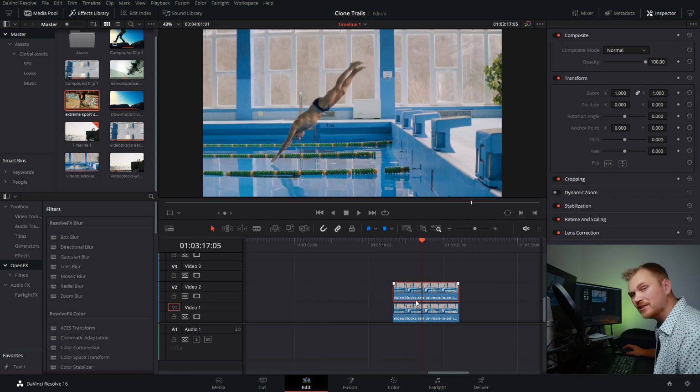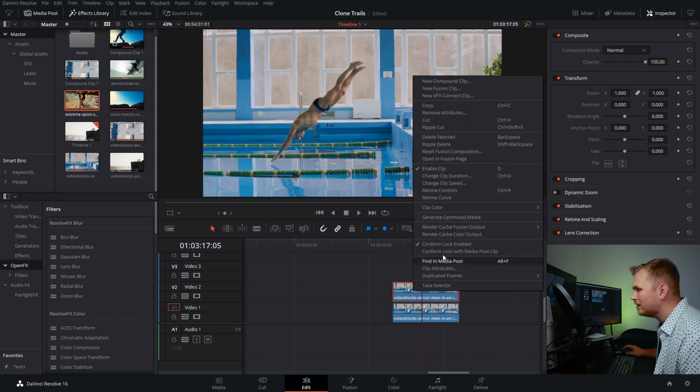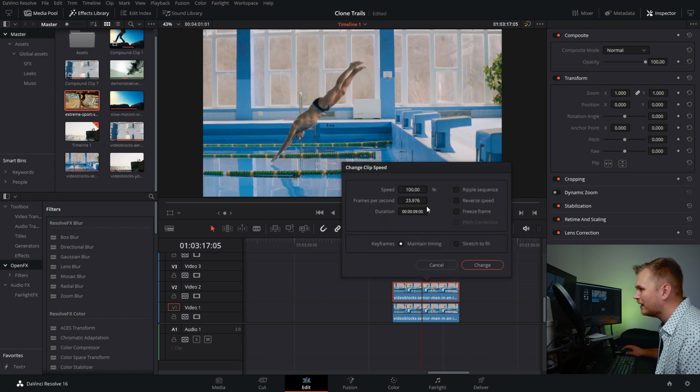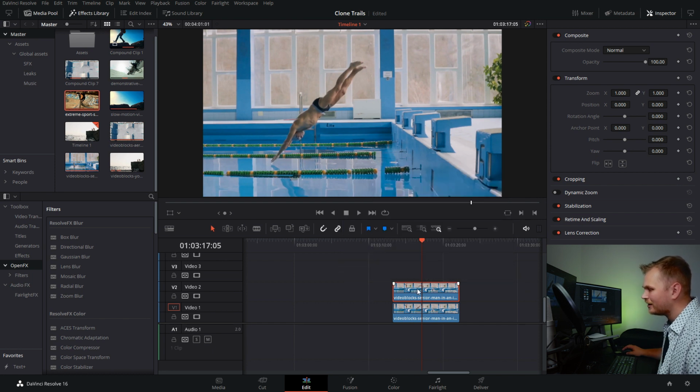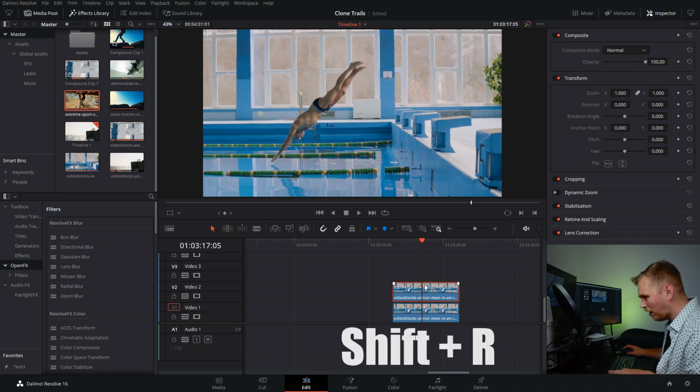So we wanna hold on this frame, and we're gonna do that by creating a freeze frame. We can right click, go into change clip speed, and then click on freeze frame here. But a faster way of doing that is if we just click on our clip and have your playhead on the spot where you want the freeze frame to start, and we're gonna hit Shift R on our keyboard. And now the whole clip is a freeze frame.